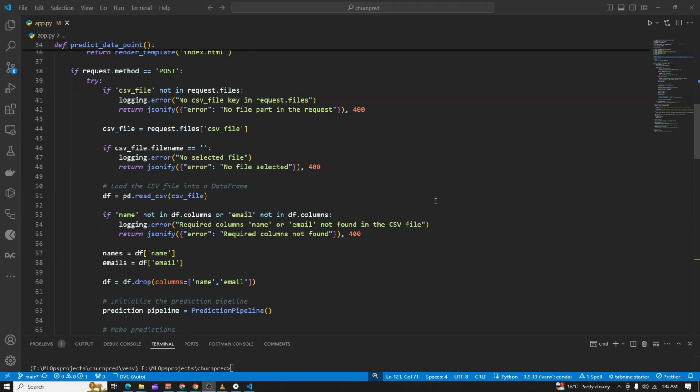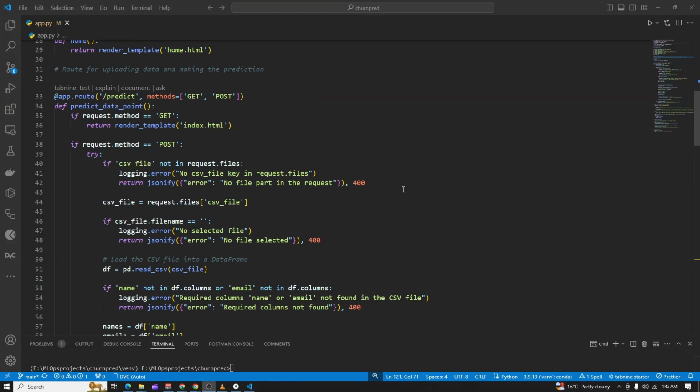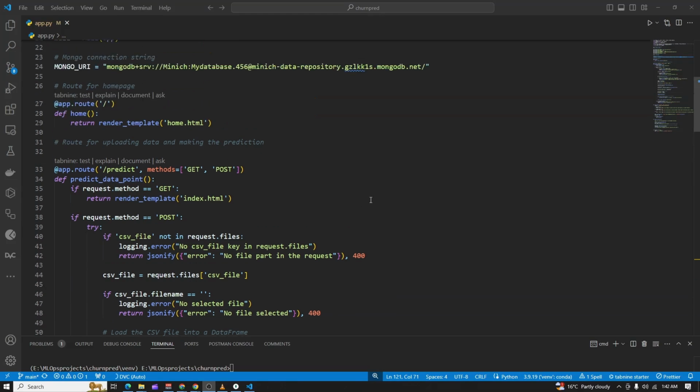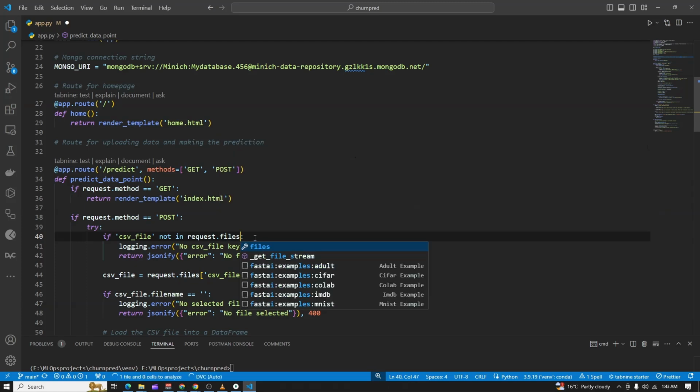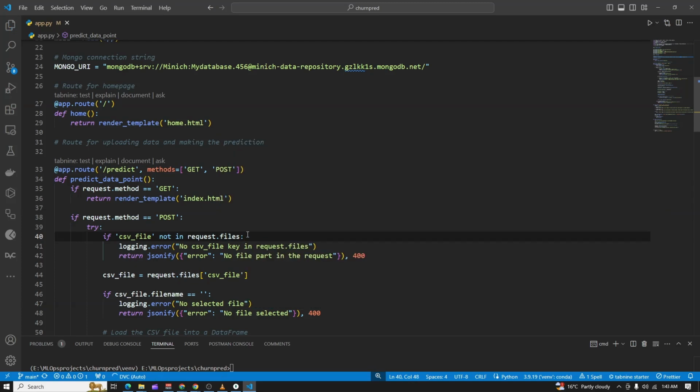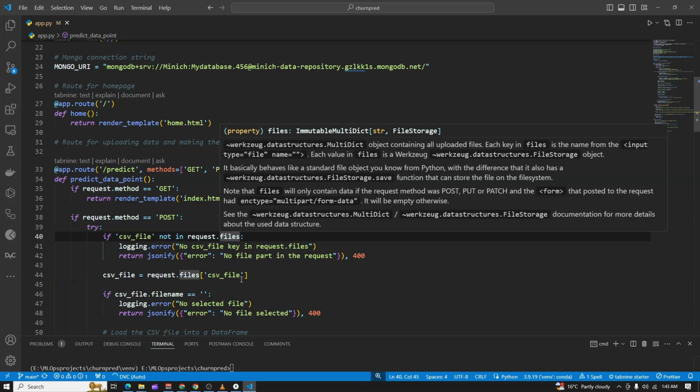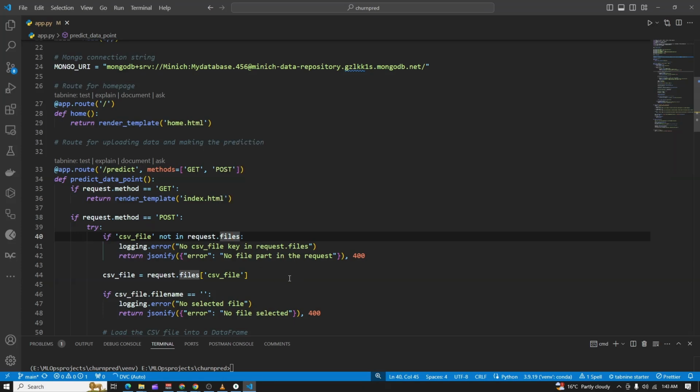So I'm just checking to see if everything is okay. Okay, I'm seeing some errors that I encountered in the CSV file. It's supposed to be request.files, instead of request.file. So I forgot this S here. Just correct that, and make sure that you avoid these typing errors.